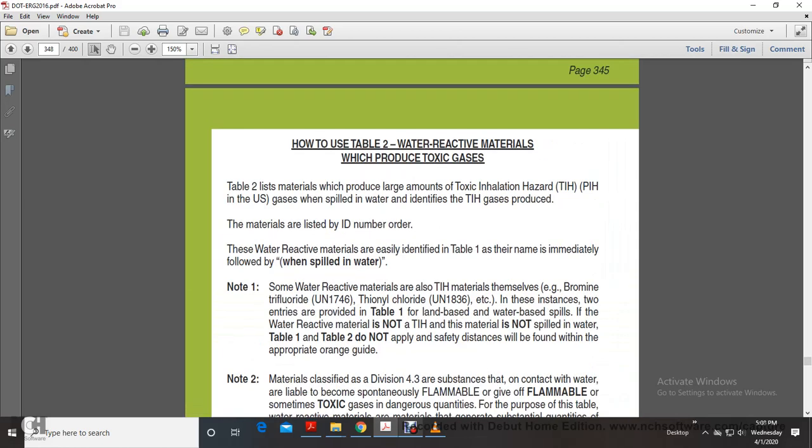Alright, Table 2. How to use Table 2: water reactive materials which produce toxic gases. Table 2 lists materials that produce large amounts of toxic inhalation hazard gases when spilled in water. Identify the toxic inhalation gas produced. The materials are listed in ID number order. These water reactive materials are easily identified in Table 1 as they are immediately followed by "when spilled in water." Note, some of the water reactive materials are toxic inhalation materials themselves. In these instances, two entries are provided in Table 1, land-based and water-based spills.